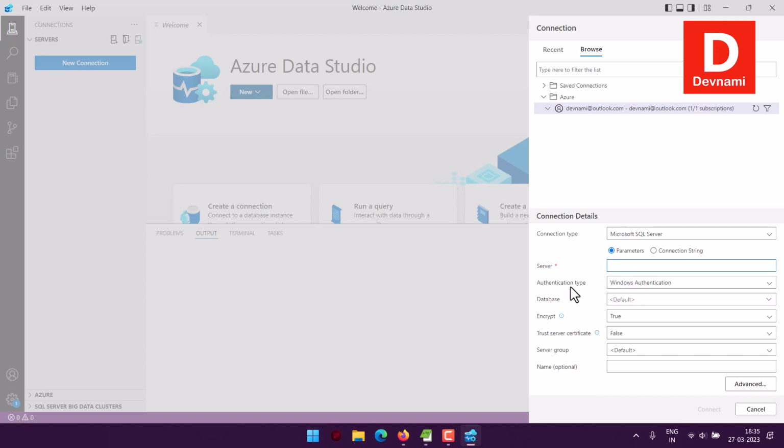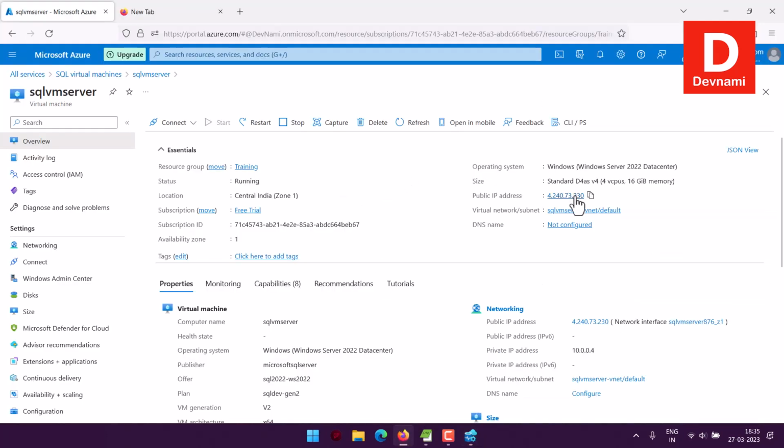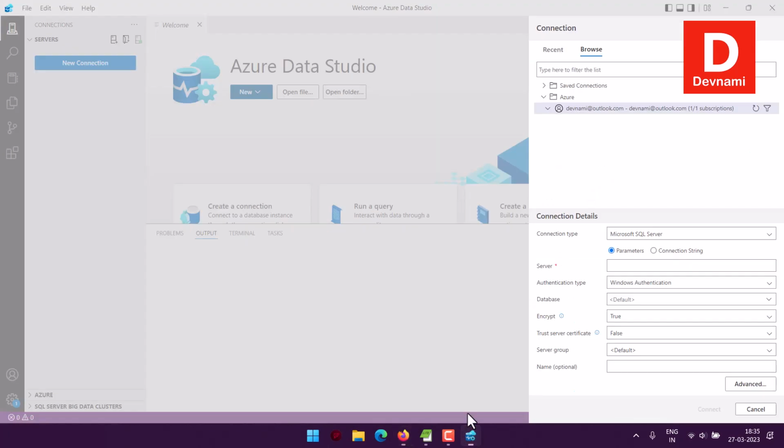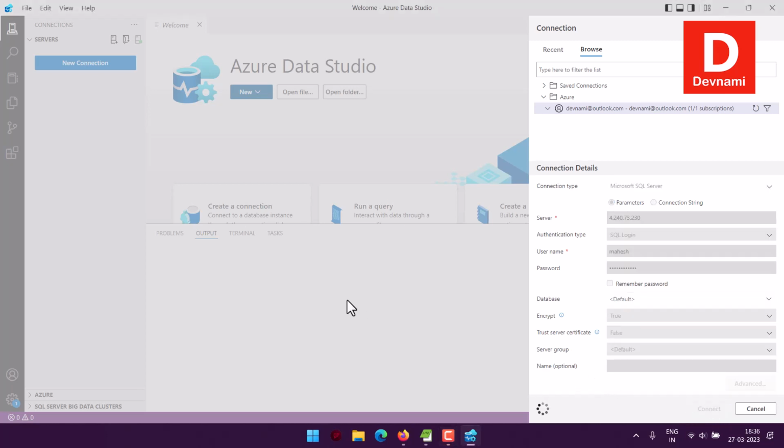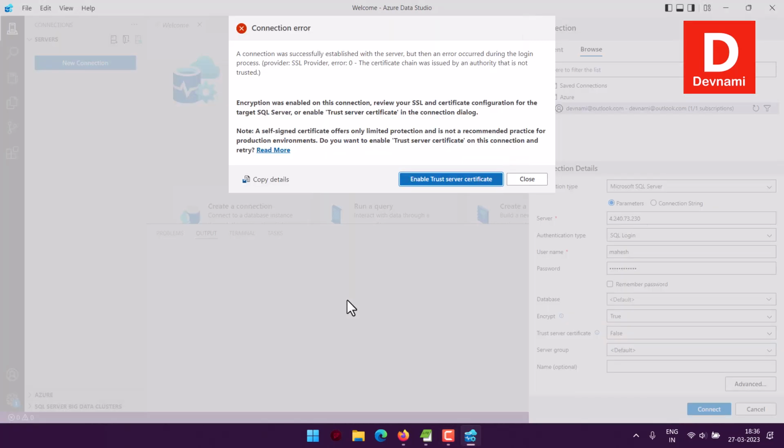So we add the IP address here. Our IP address is listed here, and I will just paste that. Then I will use SQL login. Here I will use my username, and then I have to use the password here, right? After pasting the password, next thing we can do is use the connect option. So click connect. Let's hope it gets connected.